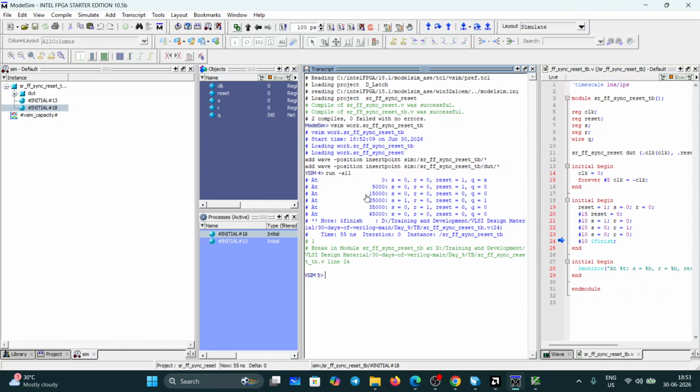Okay. So here I'm deasserting the reset. Okay. So s equal to 0, r equal to 0 means what? It will be memory state only. S equal to 1, r equal to 0 means this will be in set state. Q becomes 1. S equal to 0, r equal to 1 means reset state. S equal to 0, r equal to 0 means memory state.